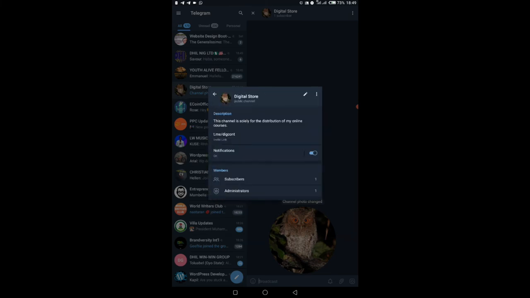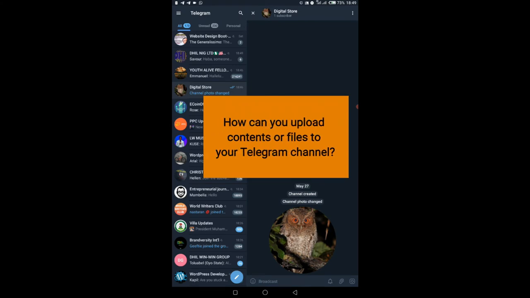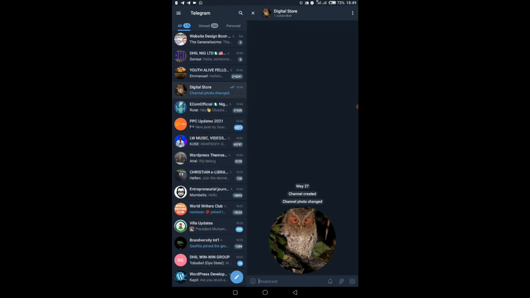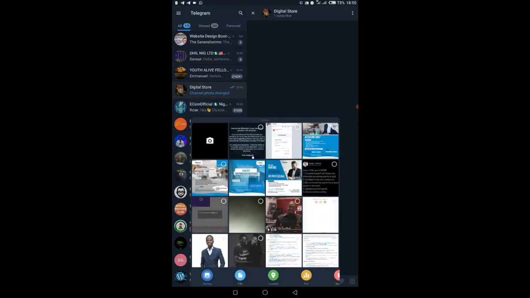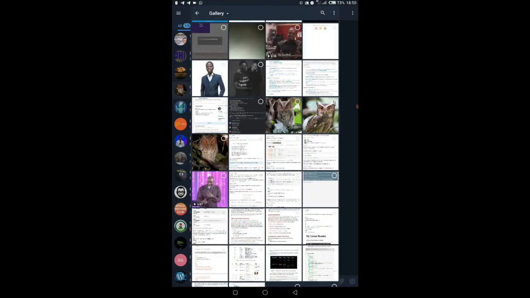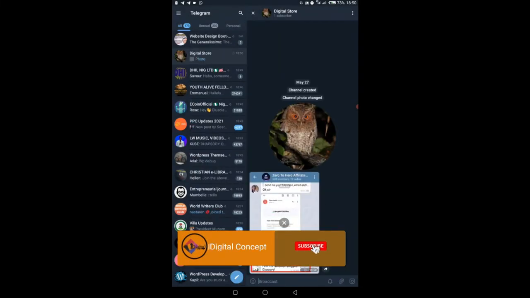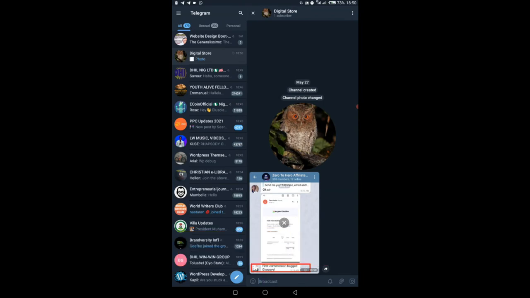That is how to create a Telegram channel, and the purpose is to distribute your content. How can you upload content to a Telegram channel? You click on the attachments icon at the bottom right side of your screen, and then it will direct you to your gallery on your mobile phone. So if I click on this, for example, and I click on send, it has forwarded the file. It will upload it for other members of the channel, other subscribers, to also see the file and download it.